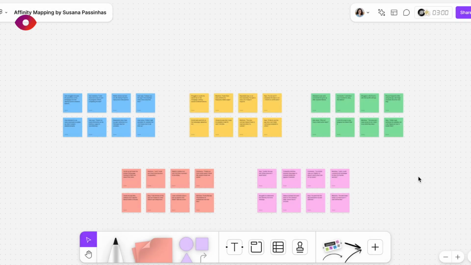Hi everybody, welcome. Today we'll be talking about affinity mapping, or affinity diagram, or affinity map. All of these mean the same thing. So what is an affinity mapping? This is how I like to call it.